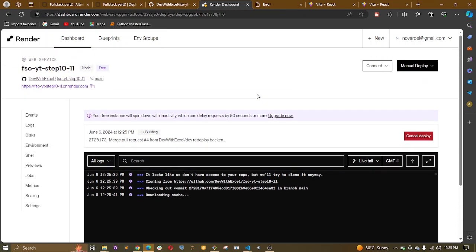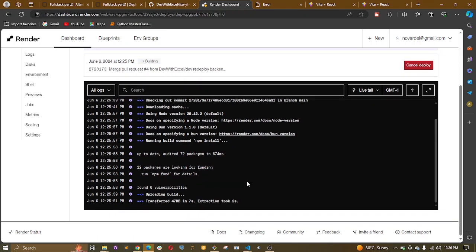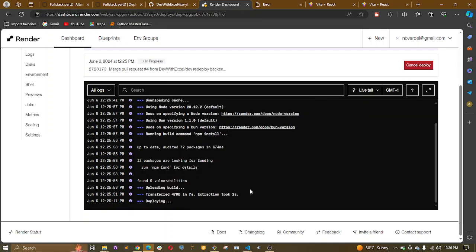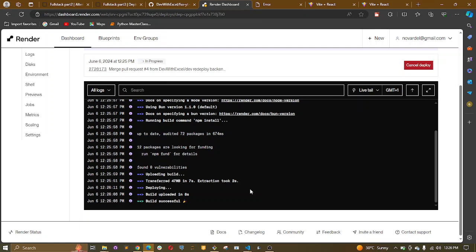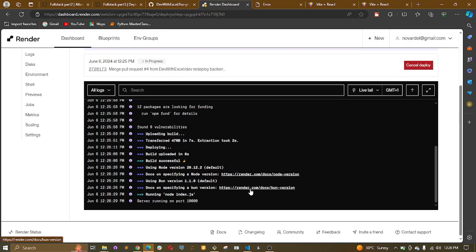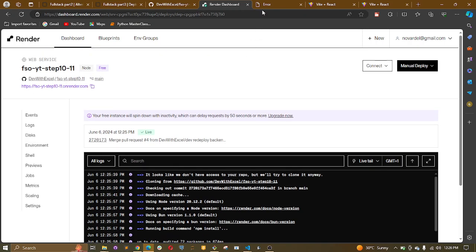All right. It takes some time actually. Okay, so it's uploading build. It has transferred 47 megabytes in 7 seconds. Extraction took 2 seconds. Okay, I think we are almost there. Build successful. No issues. All right, so the site or the application is live once again.